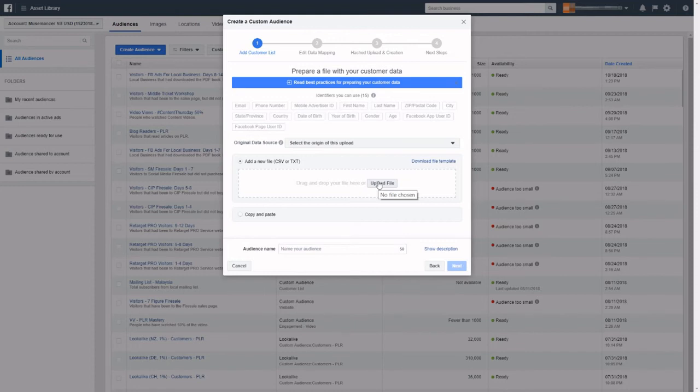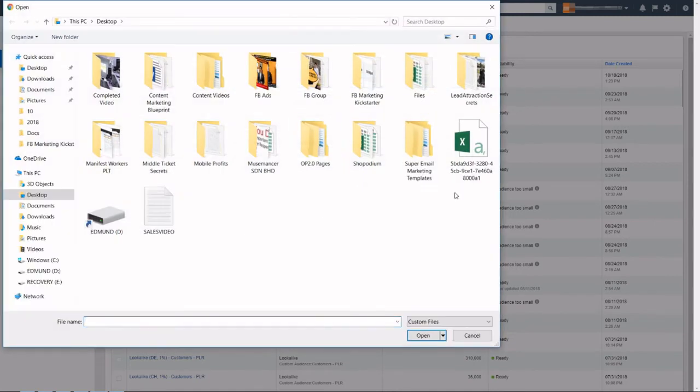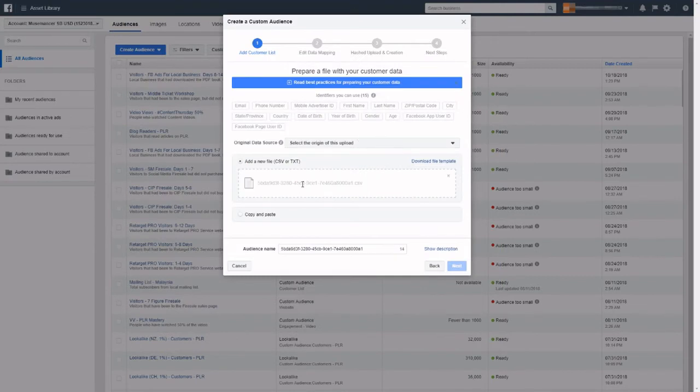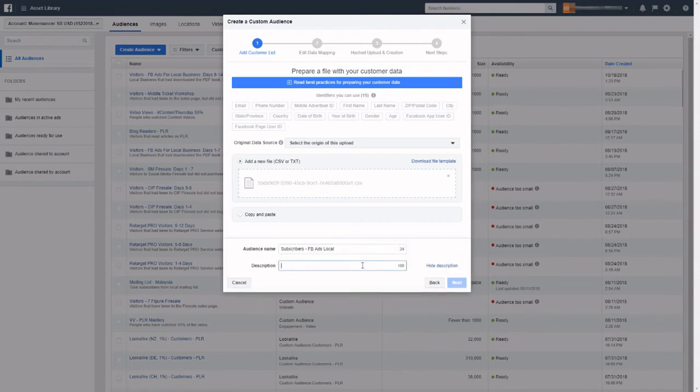Incidentally, I have one that I would like to add right now, and I'm doing this example for you. I'm going to click Upload File, and this is the CSV file that I had just downloaded from my Aweber account for a particular list. This is a local mailing list. I'm going to add it in, and then you can give it a name. Right now it's in gibberish. It's better to give it a proper name, so I'm going to call it subscribers Happy Ads Local, and that's the source of this subscribers data. People that subscribe to Happy Ads Local, Malaysia, because this is a local business.